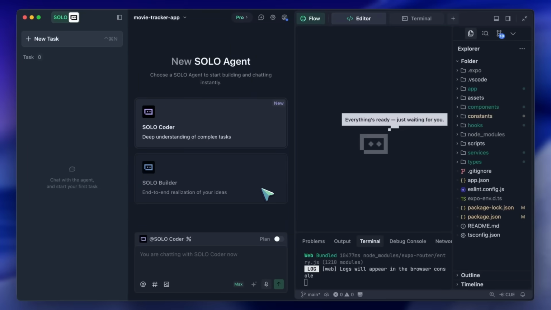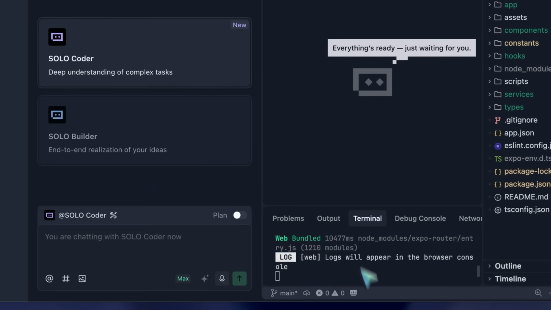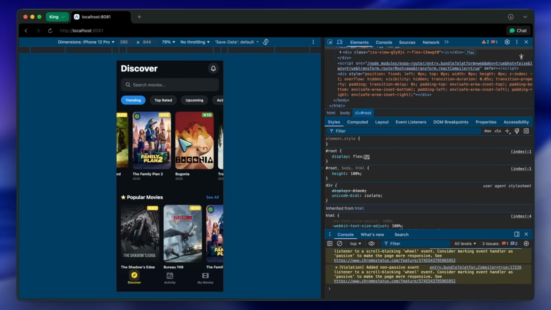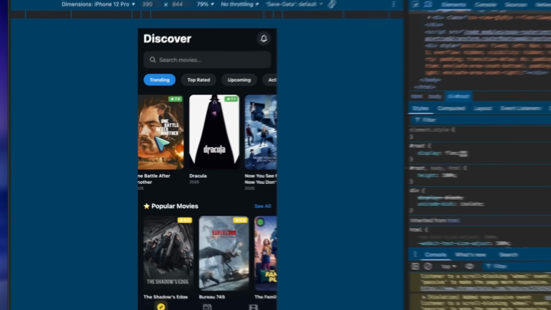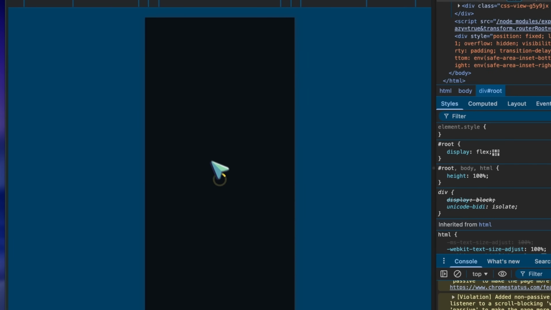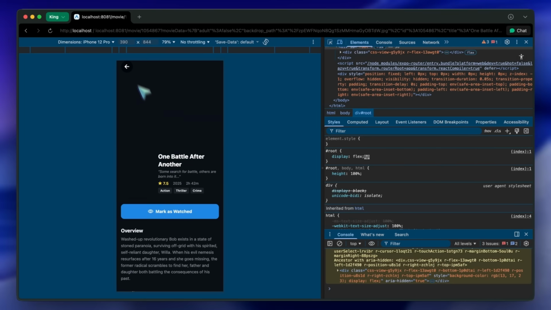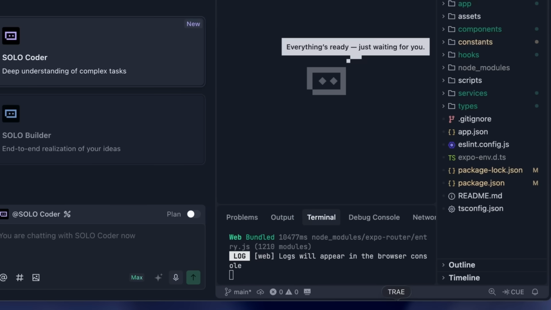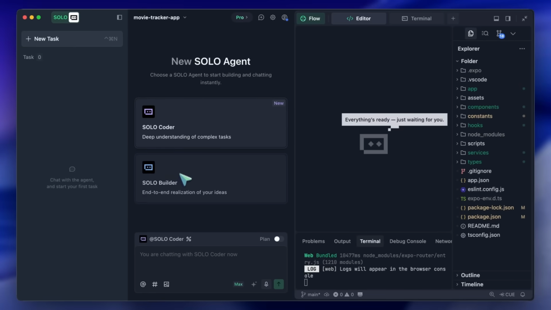But today, I have my benchmark project, the Movie Tracker app. You guys have seen this before. It's a React Native Expo app. It currently lists movies from an API, shows some details, and that is about it. I want to do some actual deep engineering work on this, so I'm going to use the Solo Coder mode. Solo Coder is designed for deep understanding of complex tasks within an existing codebase. It is much more careful and precise than the builder.